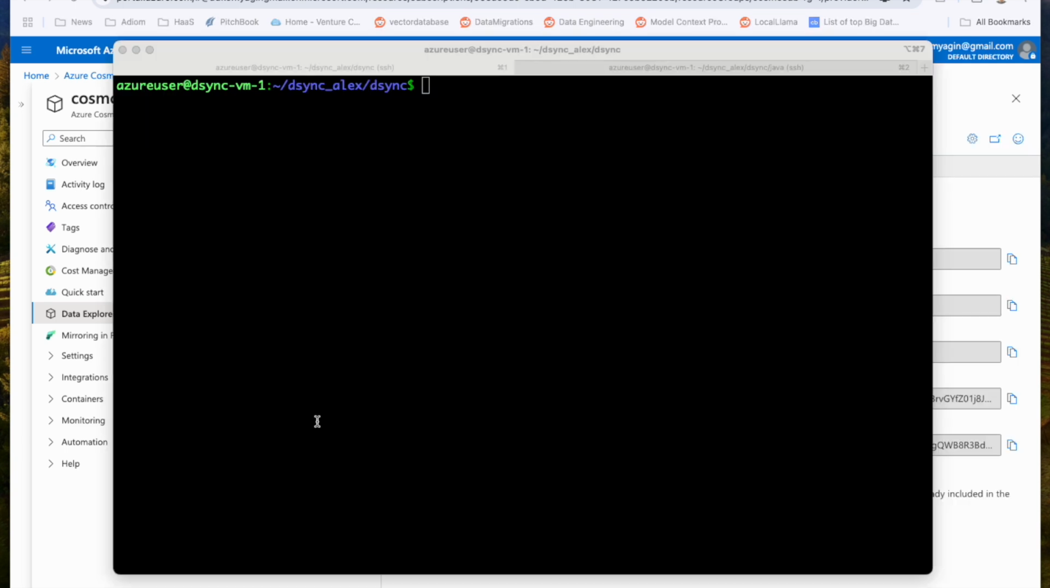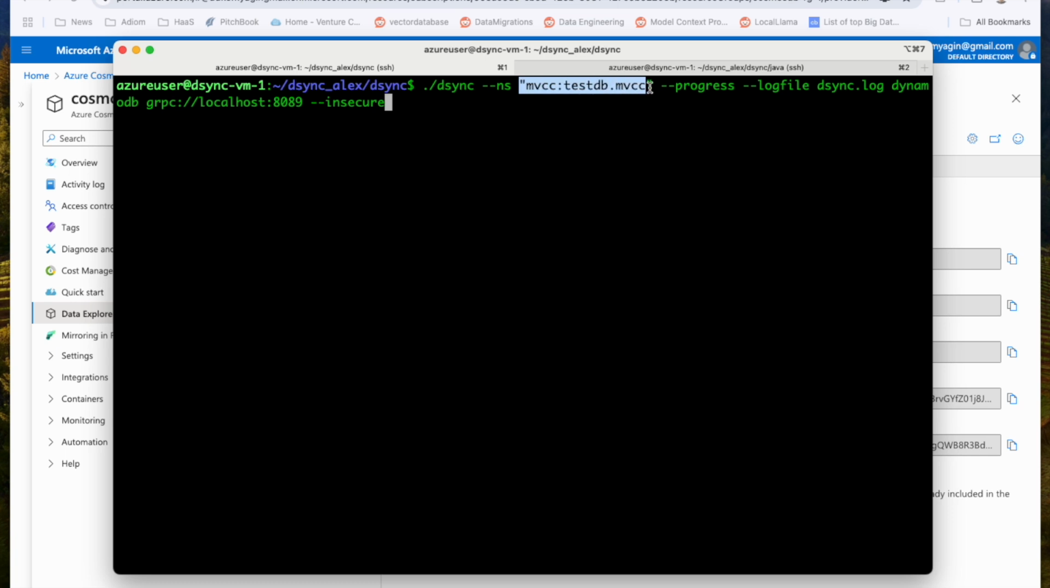To run dsync, we need to start a background process to connect to Cosmos DB NoSQL, which we have already done here. And we need to connect to AWS using the AWS CLI. Then we just need to specify the mapping from the DynamoDB table name to the database and container in Cosmos DB, DynamoDB as the source, and the Cosmos DB NoSQL connector as the destination.